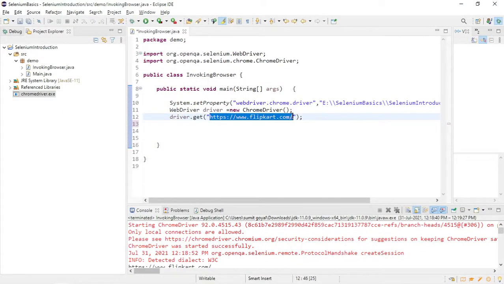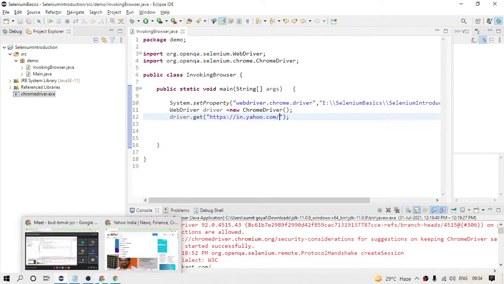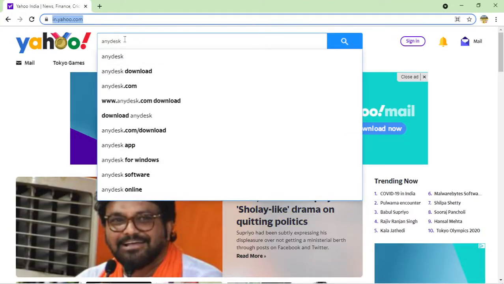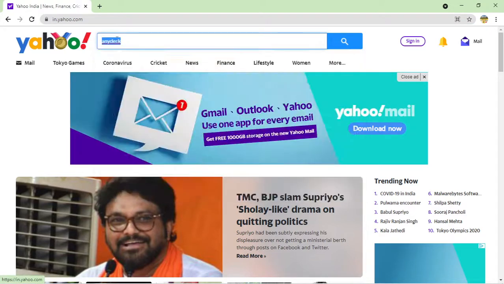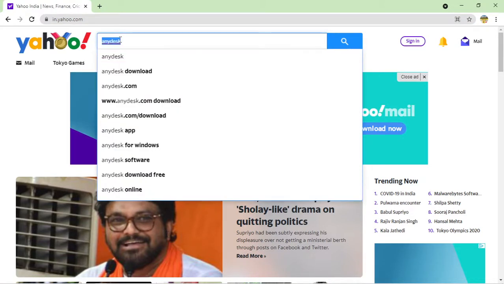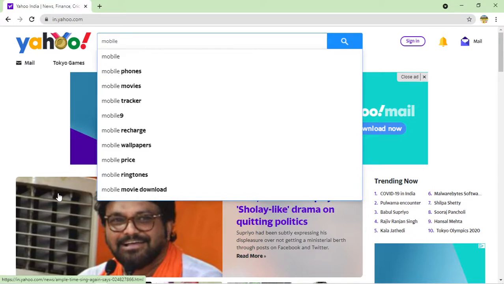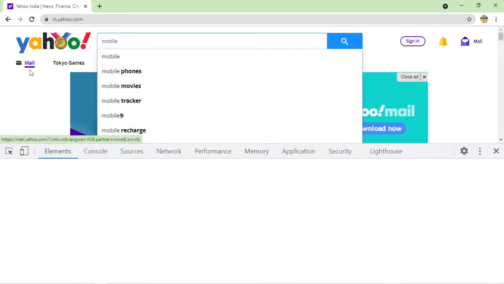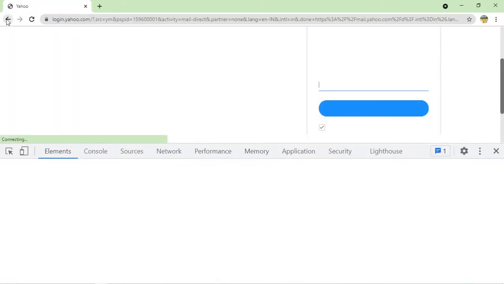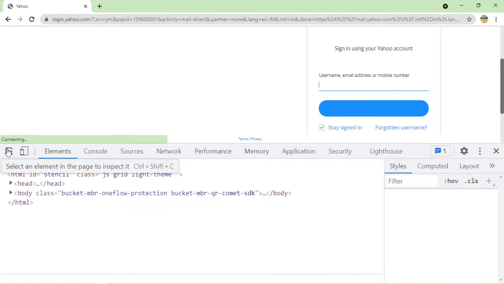So this is the URL, and after hitting this URL, I need to write something here. Suppose I will write this, any desk here, or let me write mobile. So how can we enter something using the send keys method in Selenium? Let me right click first. After right clicking, let me see what is the HTML code for that text box.